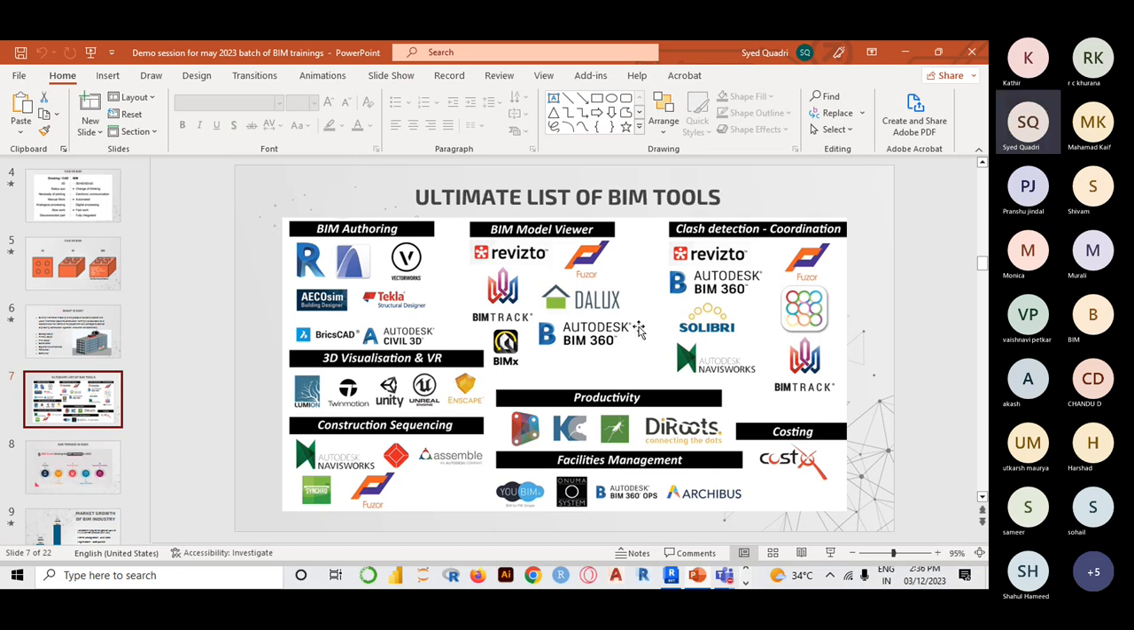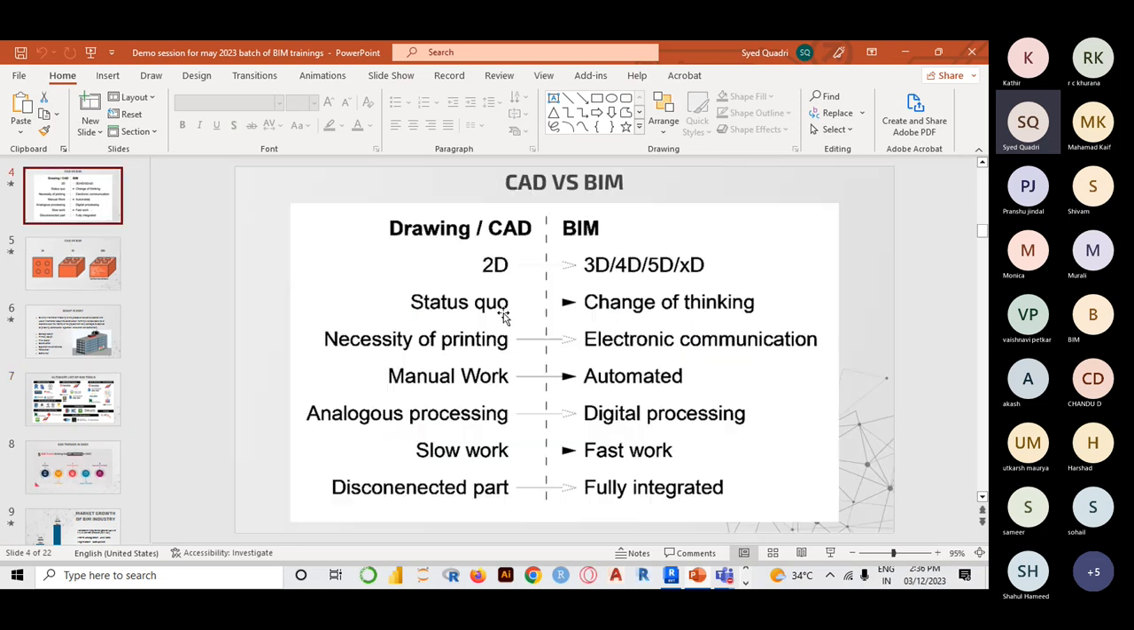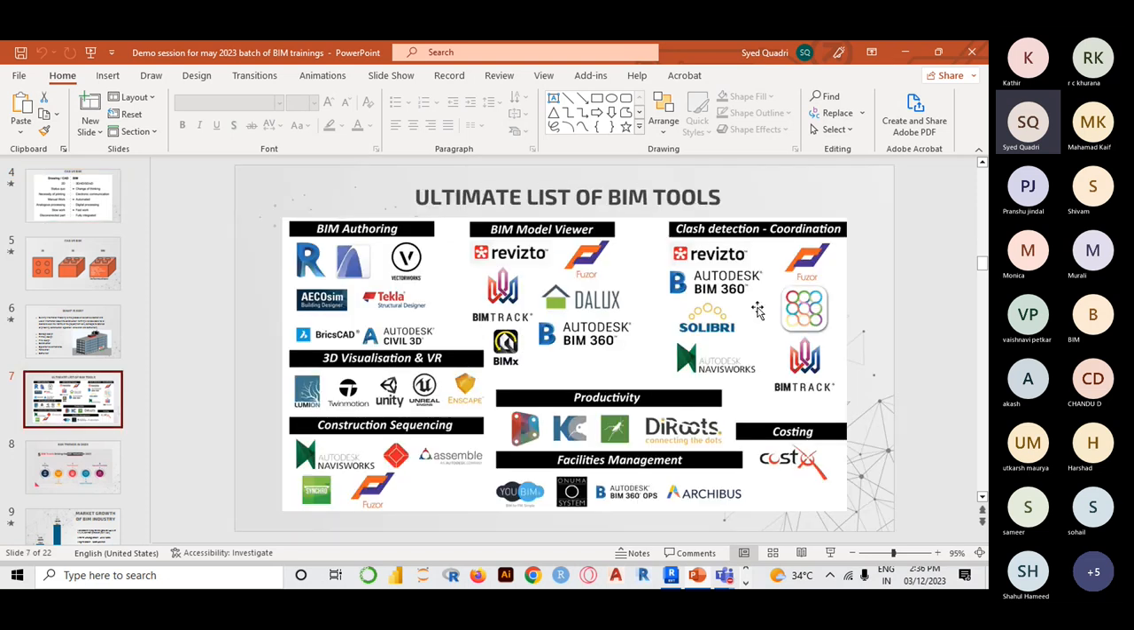Again, for model viewing, to do clash detection or to solve coordination problems in the model, you can use several platforms here. A lot of things are going on, but if we are connected with better companies, maybe we can know about these things. So BIM is not only about Revit. Revit is just one software, but to fulfill the other purposes, we need to use a different set of tools. As a BIM professional, we need to learn at least one tool under each of these headings. But if you are doing a job, you need to learn as per the company's requirement. You cannot learn as per your own requirement or any institute's requirement. You need to go as per the market requirement.